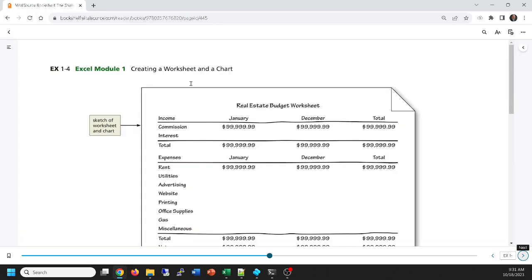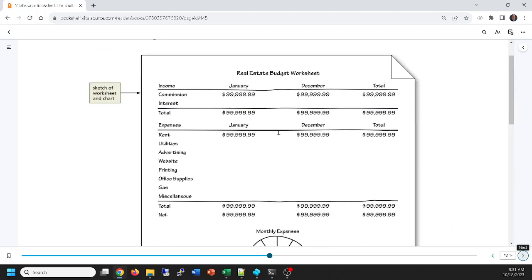So we're thinking in our mind, we want a spreadsheet something like this. We're going to have a title across the top, centered. We're going to be entering some numbers for our income in a separate section with various types of income as row headings, and the months of the year across the top as column headings.